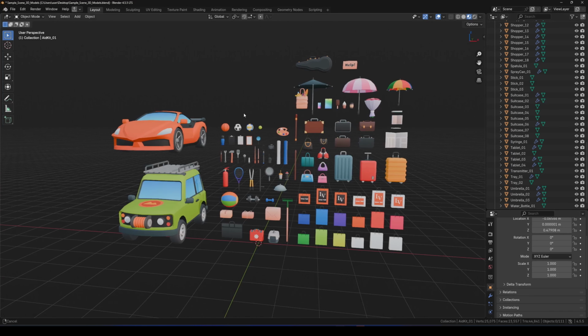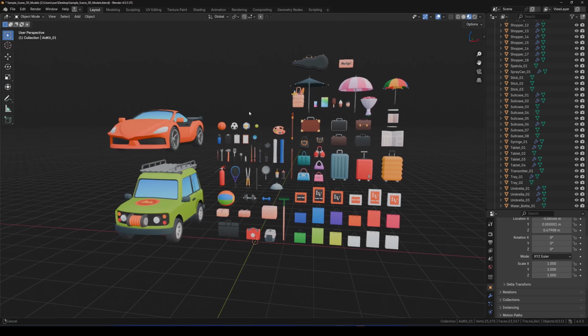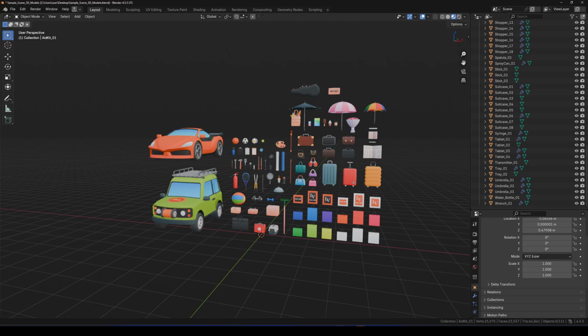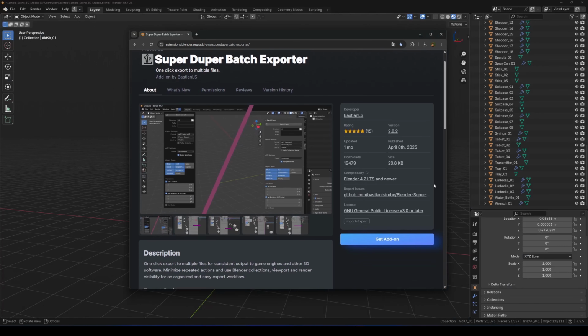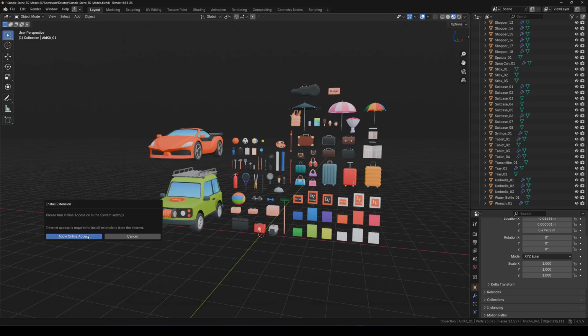For this, we need to install the free Super Batch Export add-on. Using the link in the description, go to the add-on page and click Get Add-on. Then drag it directly into the Blender scene. After installation, press OK.